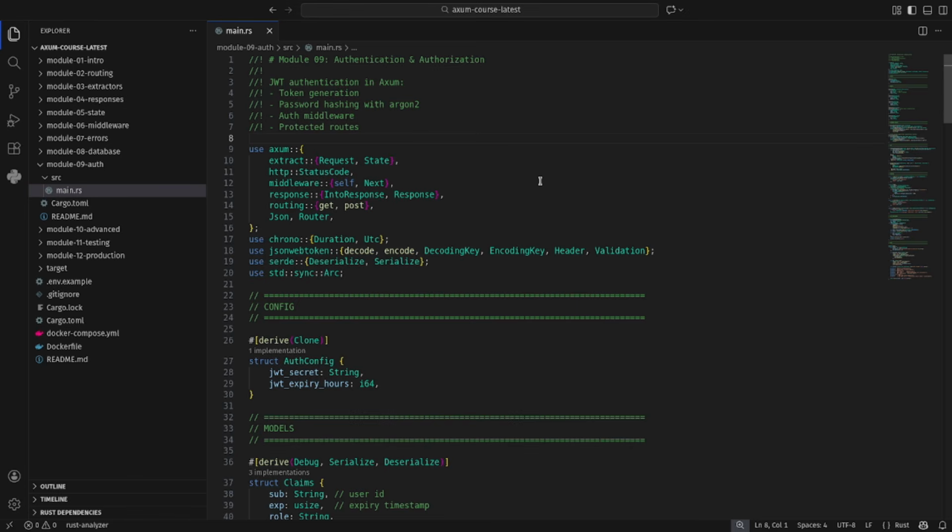JWT is different. The server issues a signed token containing user information. The token itself contains everything needed to verify the user. Server doesn't store anything. No server-side sessions. Add more servers without coordination. Horizontal scaling is trivial. Perfect for APIs and microservices.